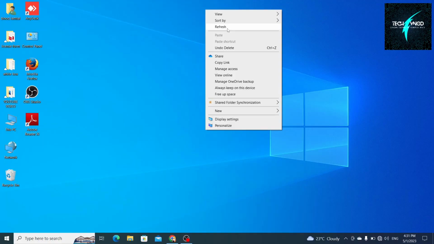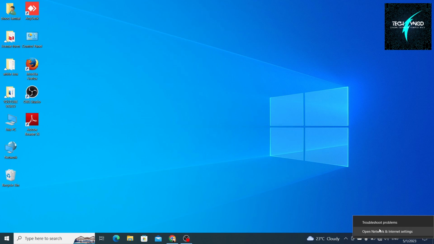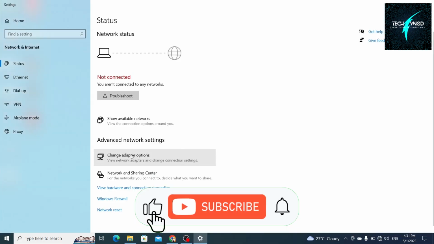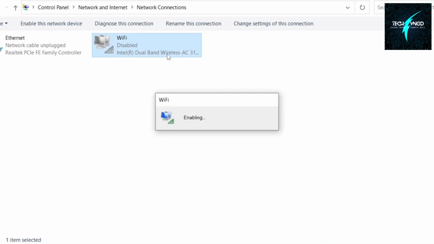You can check this by right-clicking on the Wi-Fi icon in the taskbar and selecting Open Network and Internet Settings. From there, select Change Adapter Options and make sure that your Wi-Fi adapter is enabled. If it's not, right-click on it and select Enable.